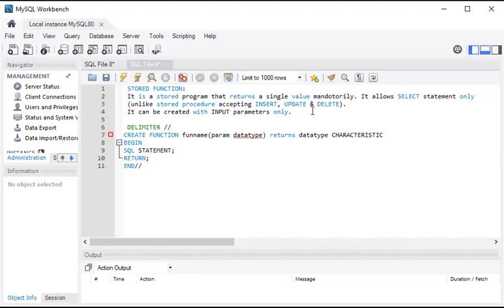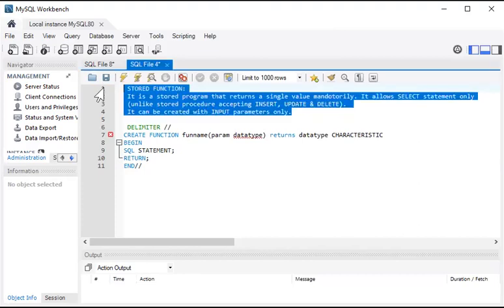Let me read this. It is a stored program that returns a single value mandatorily. It allows select statement only, not like a stored procedure, insert, update, and delete. It can be created with input parameters only, not like a stored procedure, like out parameter and in out parameter.